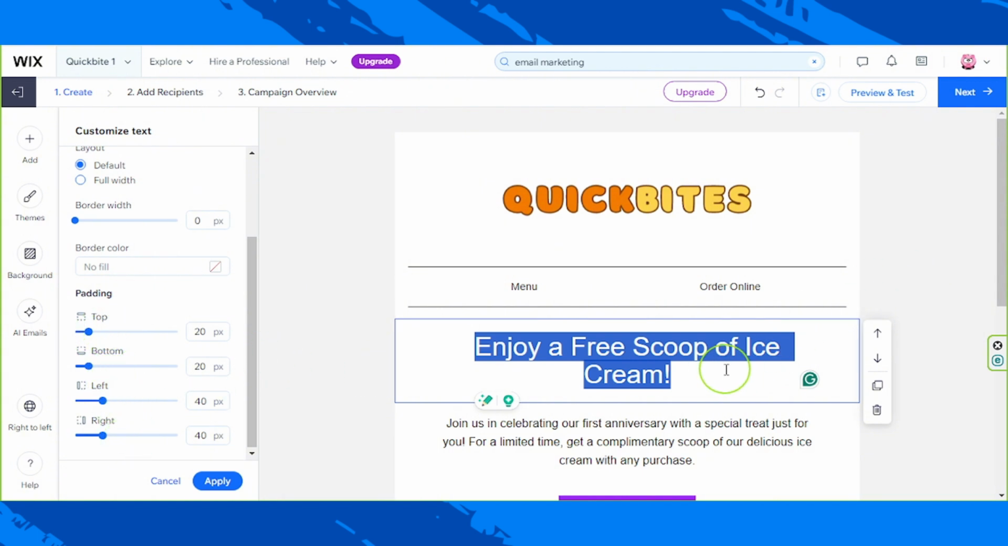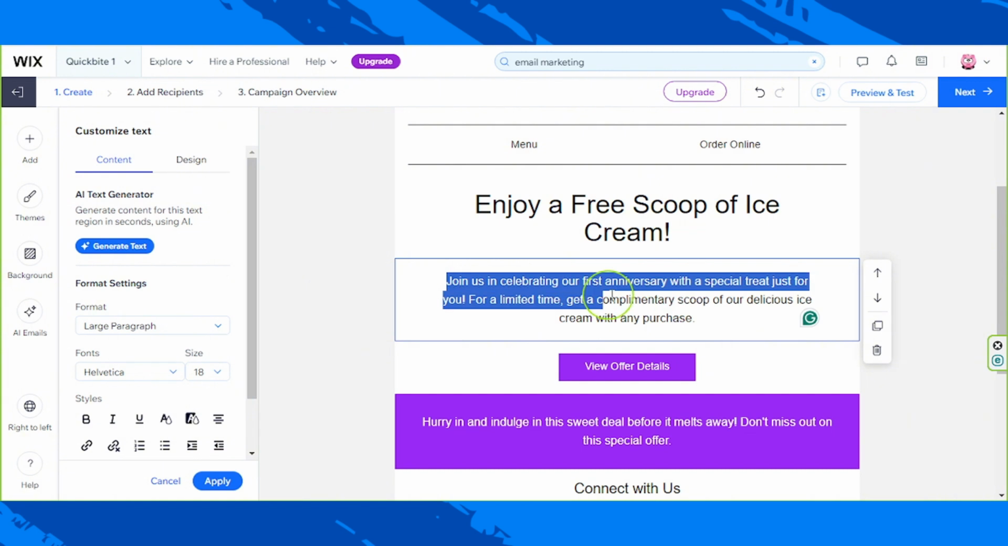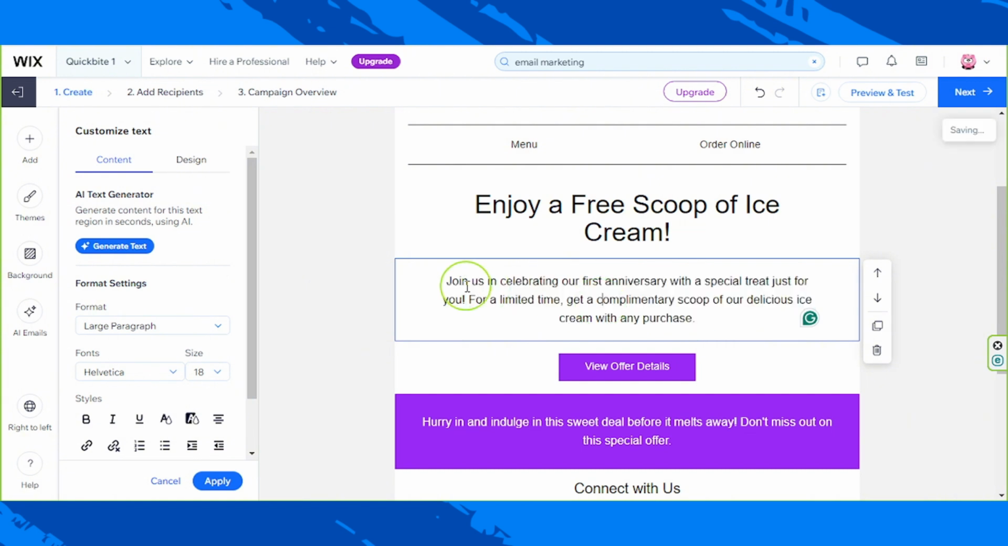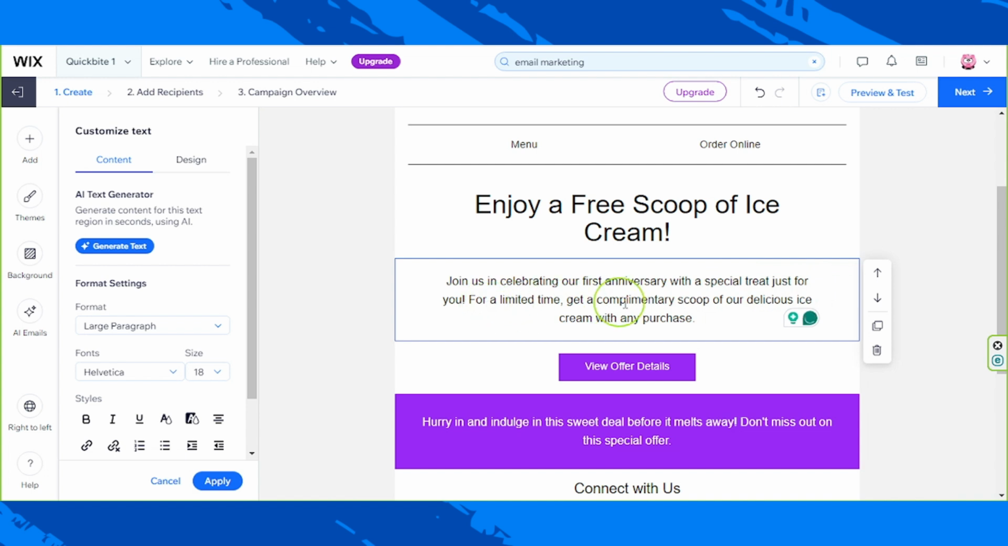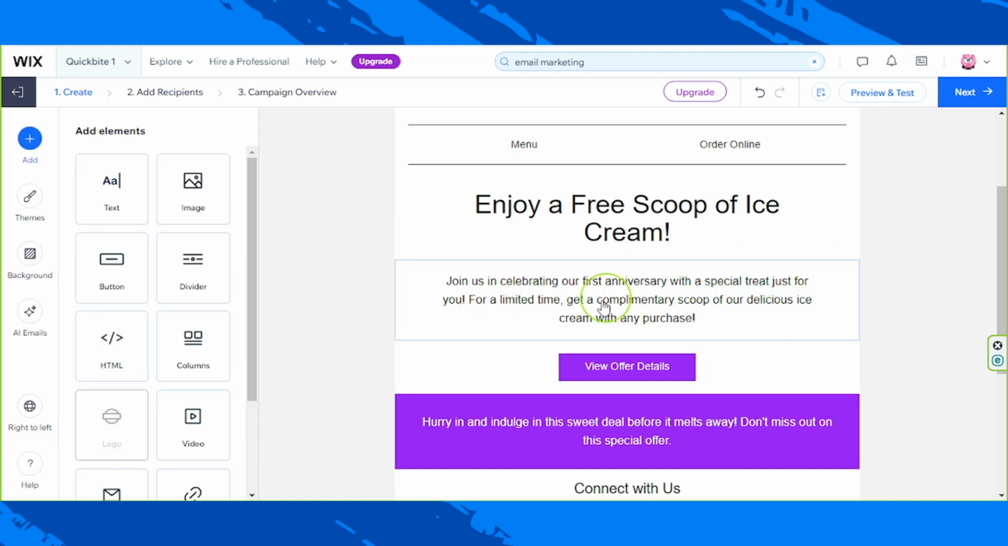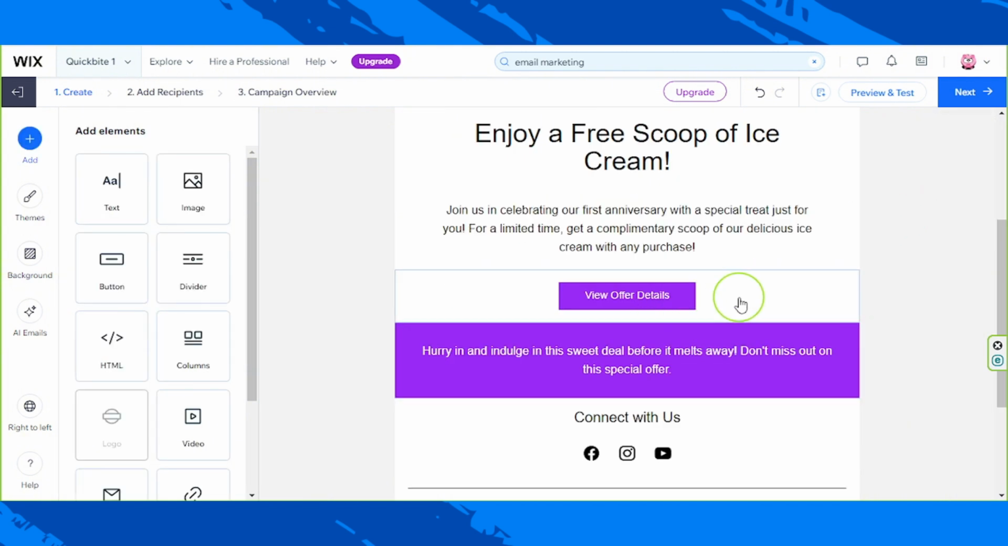I think I'm okay with this so far, so let's move on. I'm just going to double check to see if everything on this paragraph is okay, so let's quickly do that. Okay, so I think I don't need to change anything here. I think that should be okay. Now let's go to the button.